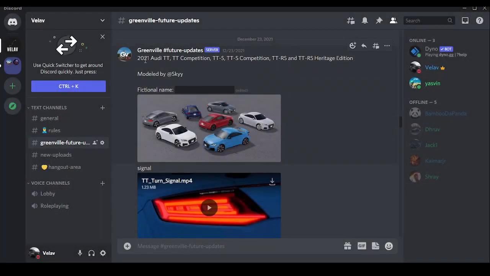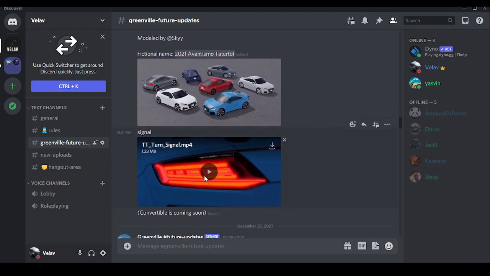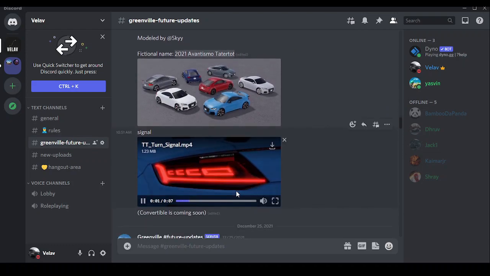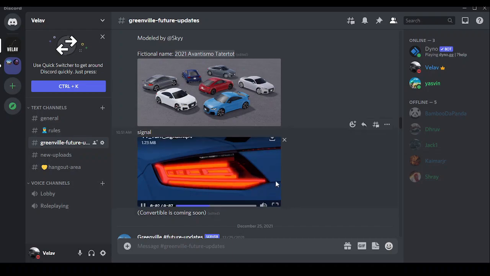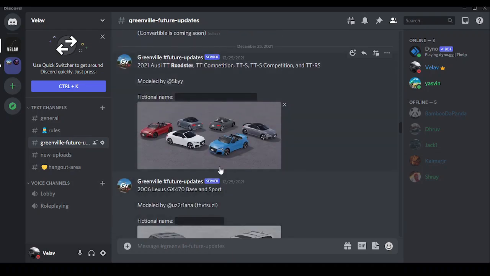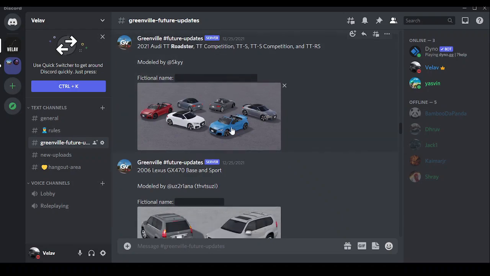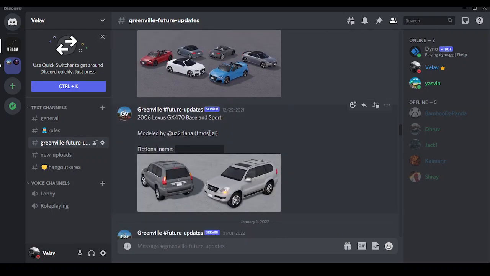It's called the 2021 Audi TT, TT Competition, TTS, TTS Competition, TTRS Heritage Edition, modeled by Sky. Fictional name is 2021 Dismo Tyranid. Here are the blinkers for people who want to know. I don't like it that much, guys. It's the exact same thing in convertible. I don't like it at all.